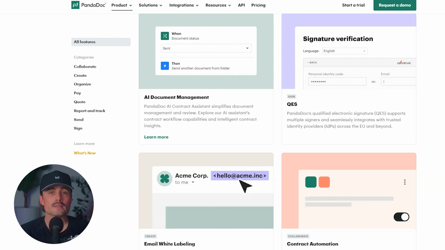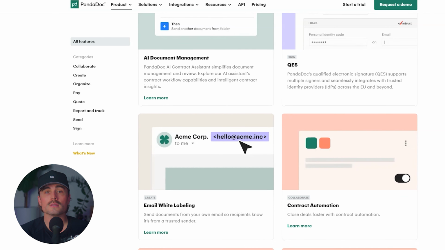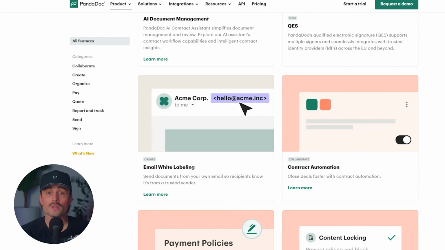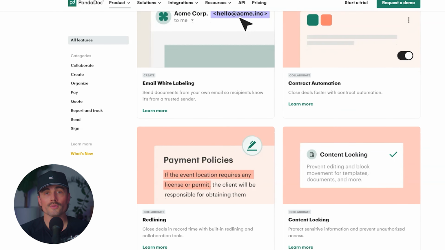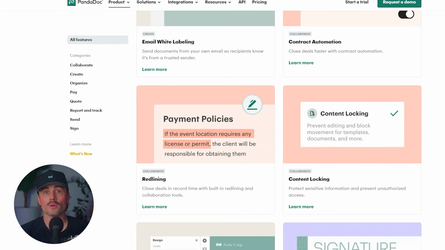So if you're running a business and you're constantly sending contracts, this turns your NDA into part of a bigger system. It's more of a workflow tool than just a form generator.